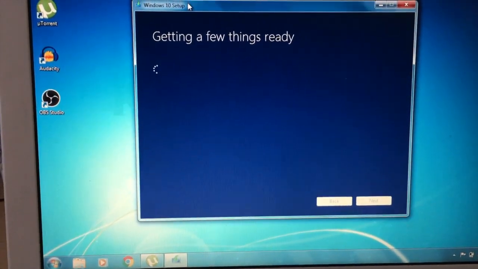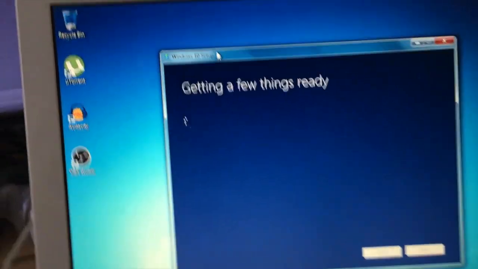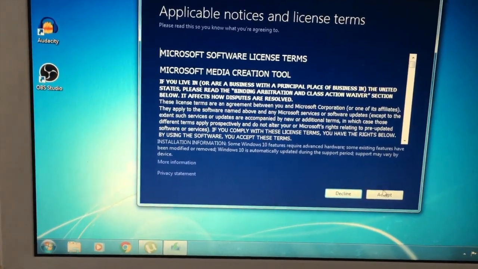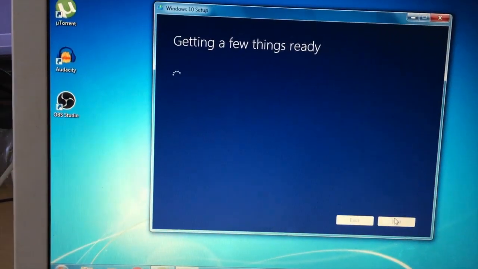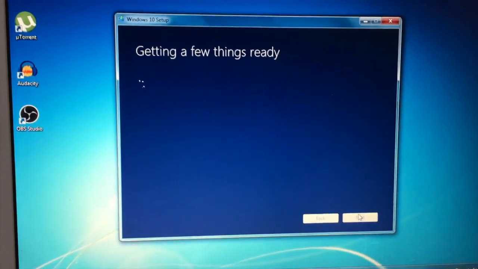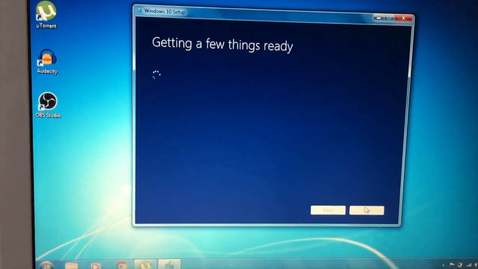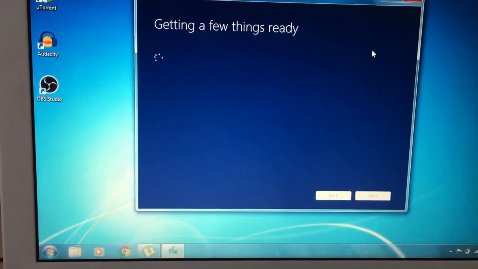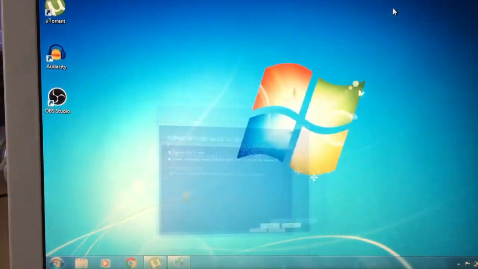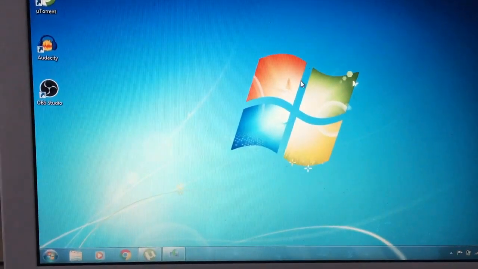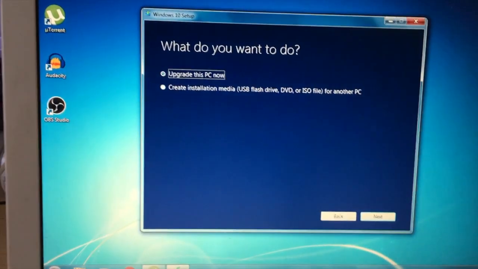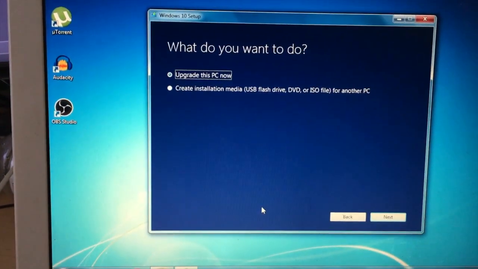Alright, getting a few things ready. That's the typical Windows 8 and up spinner. Oh man, I couldn't go in close on it. Alright, so we accept the terms. Still getting a few things ready. And yeah, I haven't changed the default wallpaper. It's still the Windows 7 wallpaper. And alright, I'm gonna bring that up. Upgrade this PC now. Yes.